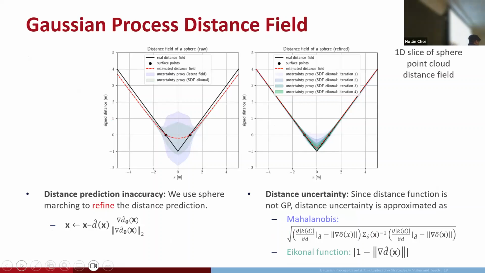But of course, there's always some downside. One downside is that the accuracy of distance prediction sometimes lacks, especially inside the object. This red line is the initial estimation of the distance function. So we use an iterative refinement using sphere marching, which uses a property of the distance function, and we iteratively refine this, usually in 3-5 steps. It then gives a pretty close distance function to the ground truth, which is the black line.